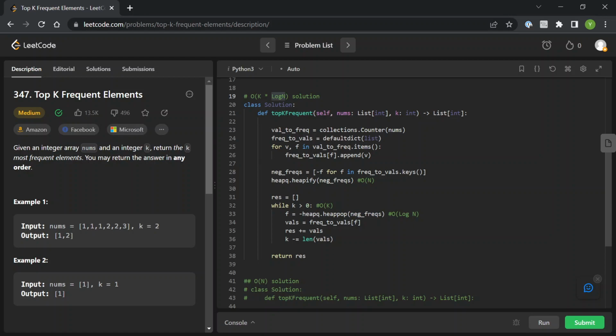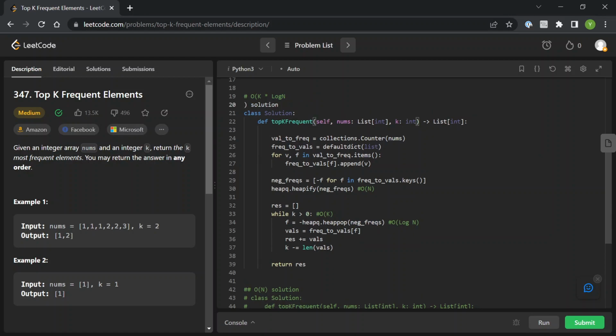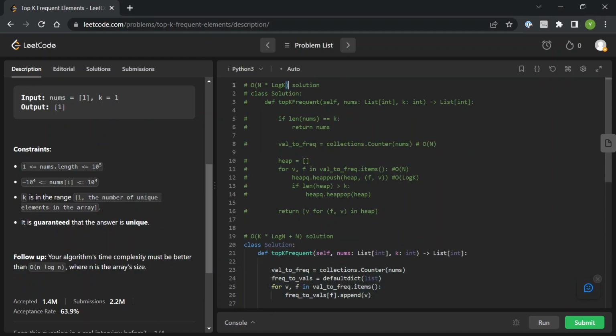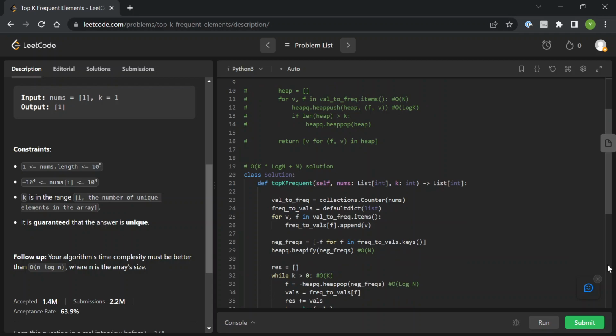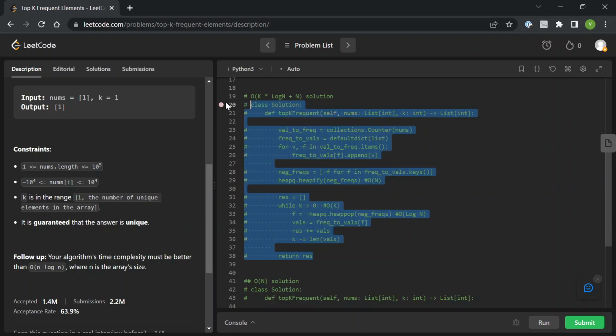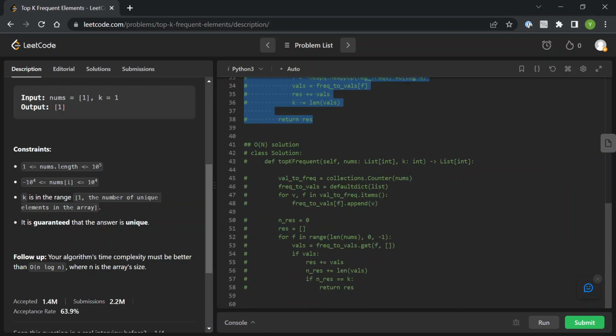Actually, I forgot to put, you need to add the big O of n as well, right here. For the same logic, we need to add n here as well, but this is still better than big O of n log n. So this is the second solution. Let me comment this out. Let's look at the last one. It takes big O of n, this solution.